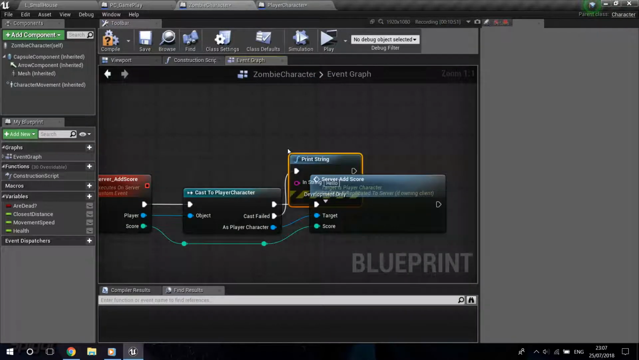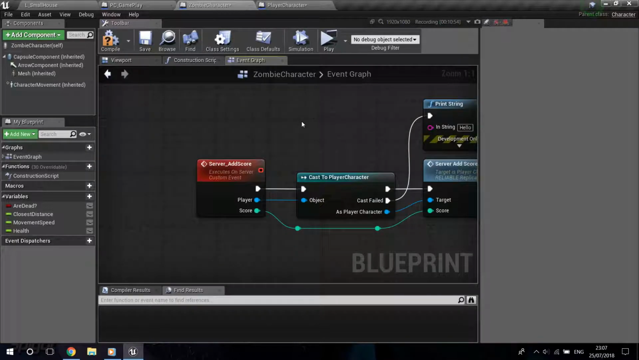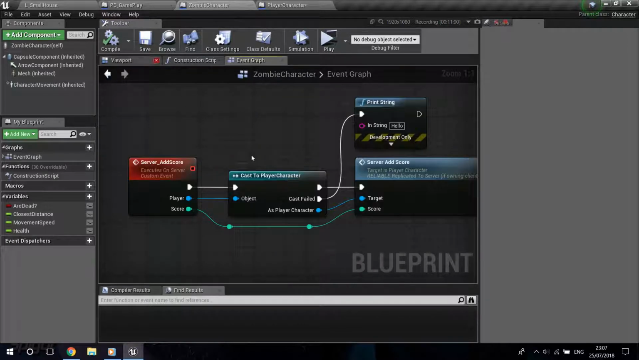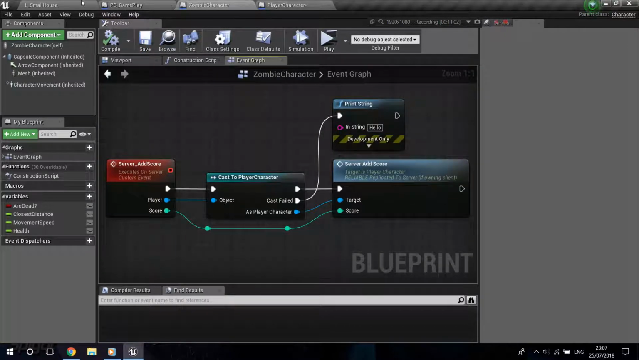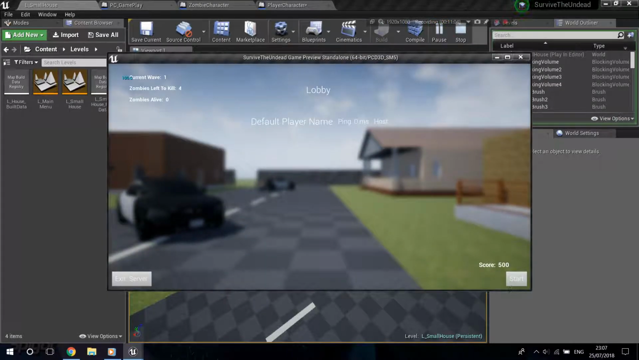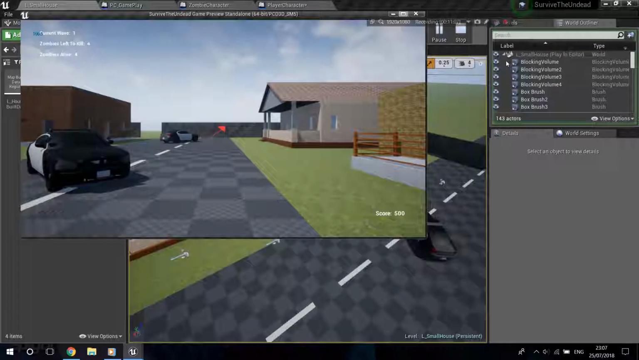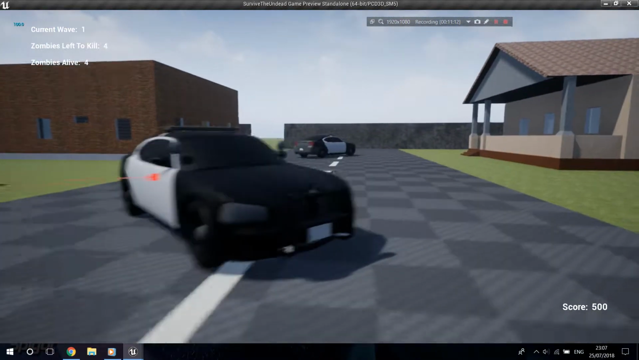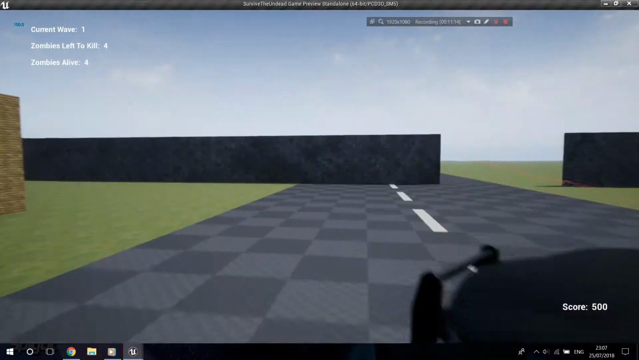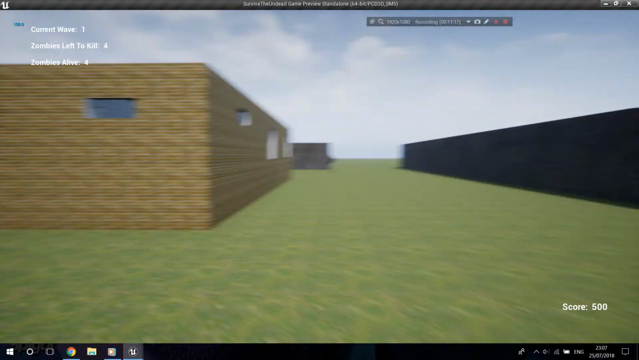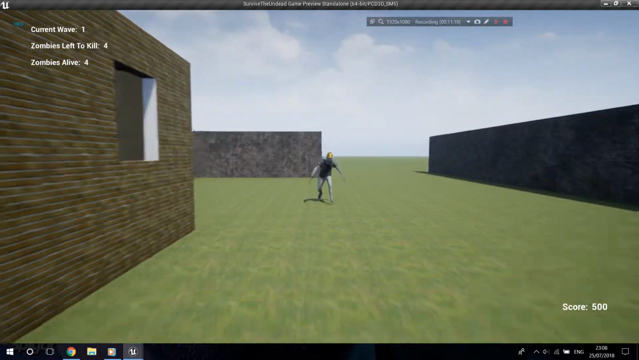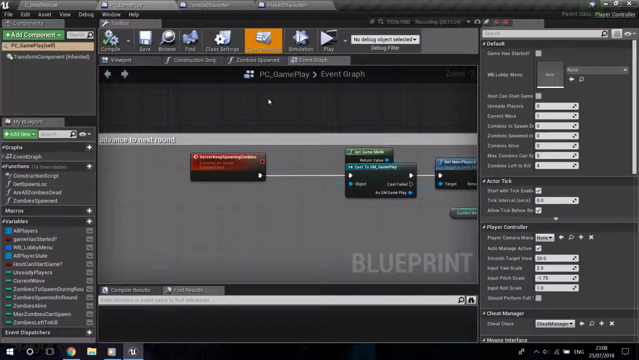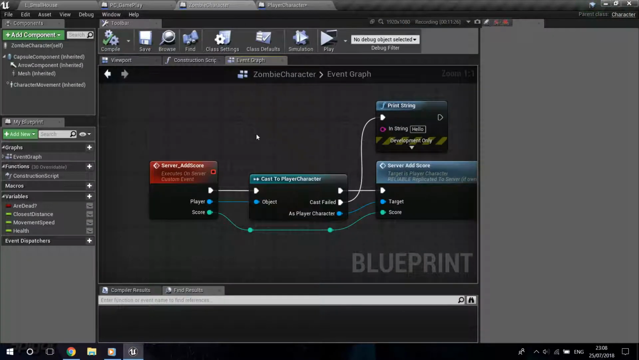And this is very important to learn too, when you debug, you always want to print strings on cast fails and on branches to make sure that the values are not getting lost between the code. So if we play now, and I eat one zombie, we should be getting a print string saying hello in the left up corner of the screen. So let's eat it. And you can see that there is a hello print string. That means that this cast is failing on the zombie character.